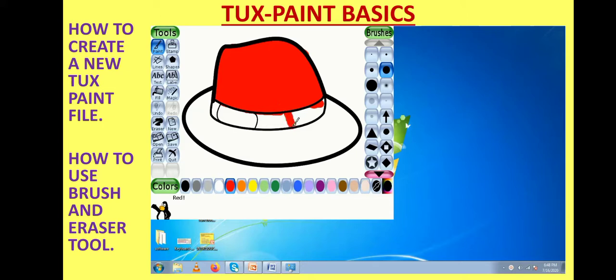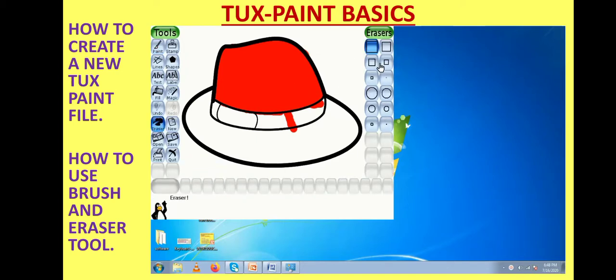Now while coloring, suppose you have made some mistake, like this mistake I have deliberately made, so that I can tell you the use of the eraser tool. Click on Eraser. Now again on the right hand side you have different options of eraser. You can choose any eraser of your choice. The size of the eraser will vary. Keep the left mouse button pressed and bring that eraser on your drawing and erase the part which you don't want in your picture.